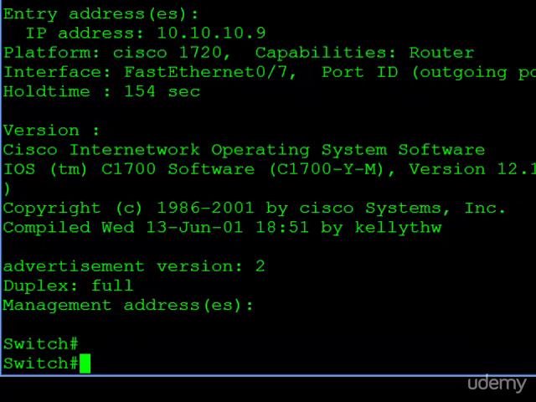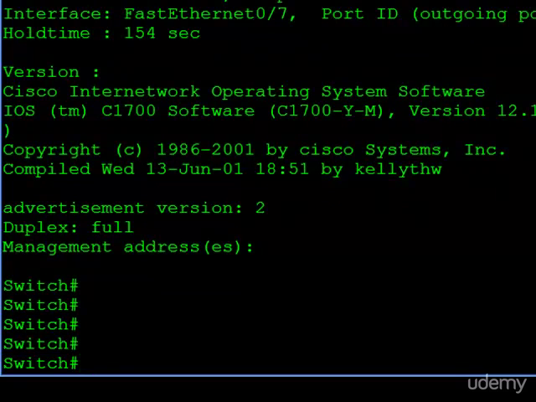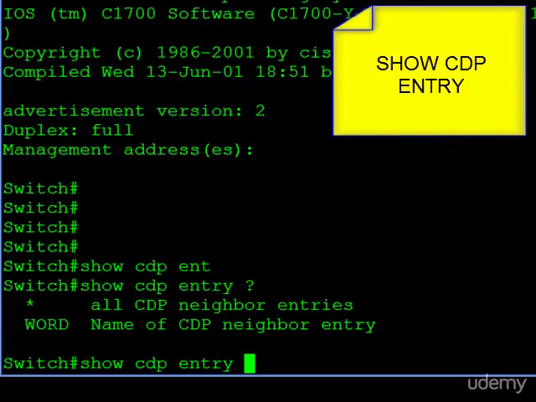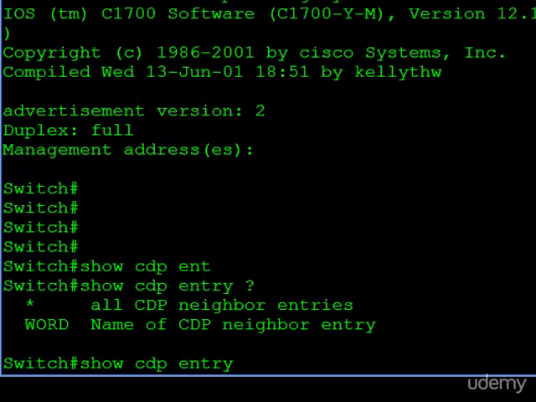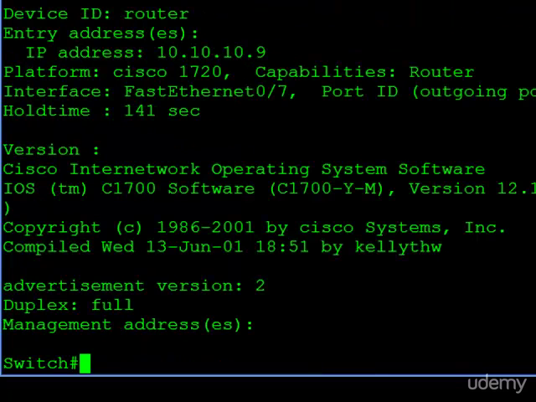If we had a bunch of CDP neighbors, it may be a little bit cumbersome to use the show CDP neighbors detail command. So instead, you could just issue the show CDP entry. And here what it's looking for is you can put the star, which would give you everything. So it's the same as the command we just issued. Or you can actually list the CDP neighbor device ID, so the host name. So our only neighbor was called router. And if we issue that, you can see we get this output. It's exactly the same output as we got from issuing the show CDP neighbors detail command, but it's just giving us this one particular entry, this one particular neighbor.